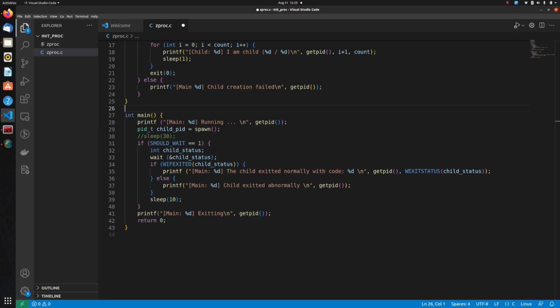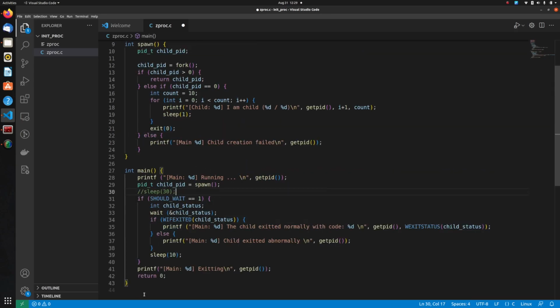Why so? Because let's say it was a well-behaved parent, right? So I have commented out this sleep 30. What the parent would now do is basically the best case. The parent will fork the process and it will immediately start waiting for the child process. And once the child process exits, the wait system call will wake up and extract the child process's exit status. So this is like an ideal scenario.